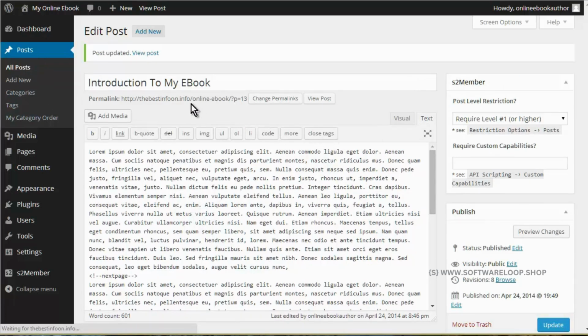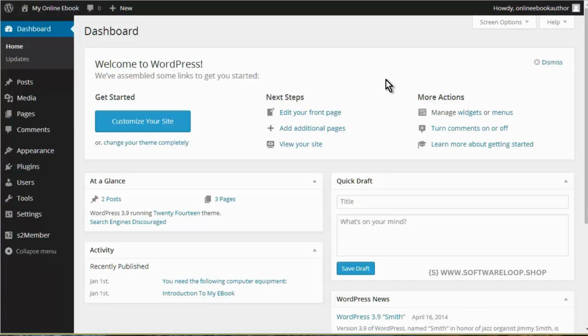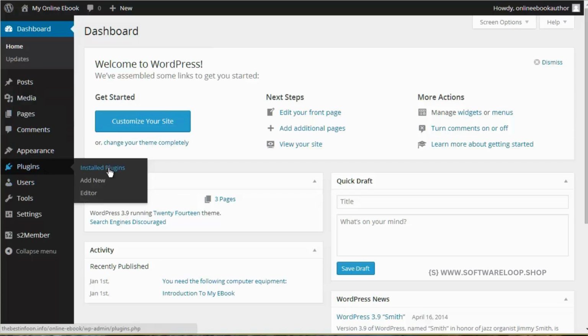Okay, so there are 2 different ways we can set up our category or our navigation. We can set up by using categories on the sidebar or by using custom menus. Now, if you're going to use the categories on the sidebar, you're going to want to use a drag and drop plugin that will allow you to order the categories. So let me show you that.